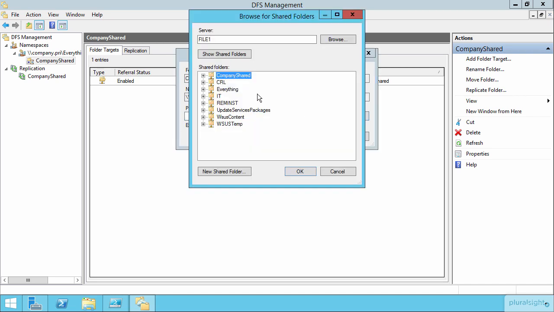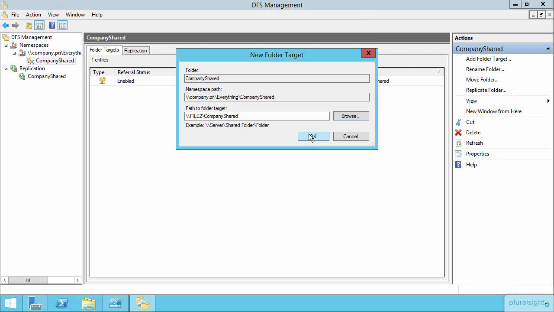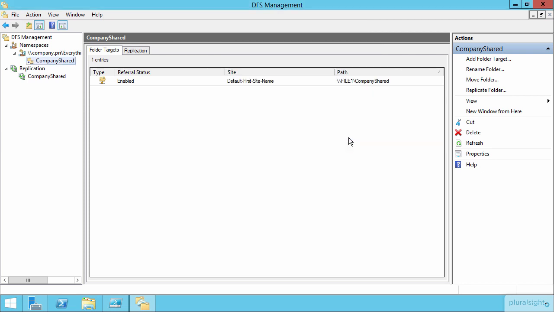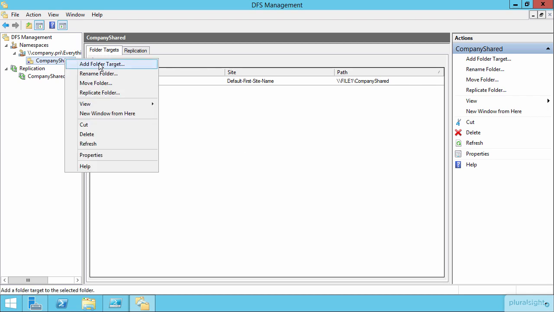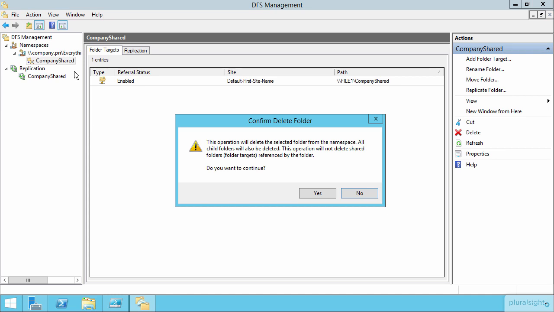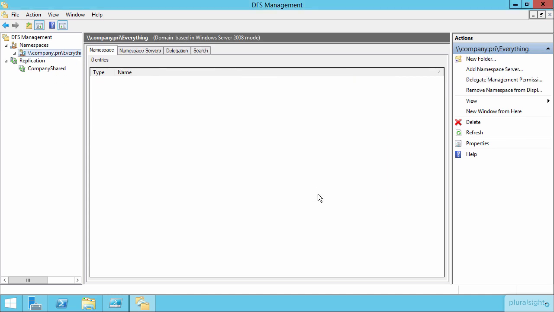If I were to browse and then change this from file1 over to file2, that would give me the shared folders that I could then add here into the existing DFSN or DFS namespace. If I choose OK here and then OK, that would then add it in as an additional target we could include. But what I want to show you here is instead perhaps a slightly different way to accomplish the very same thing. Let me right-click here and delete out this company shared location from the namespace.